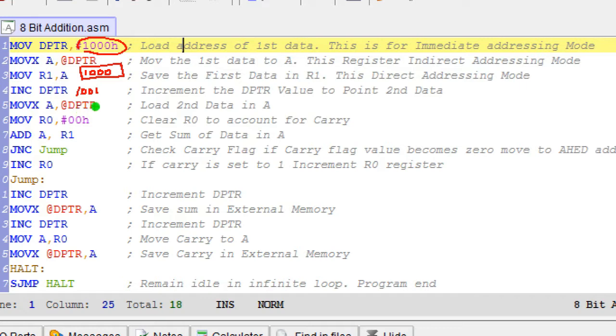Now the 1001 value is moved into the A register. Here we are using the MOVX command because we are going to access the external memory. Then MOV R0, #00H. Why is this 00 value moved into R0? This R0 register is used for storing the carry. That's why first we are going to clear the R0 register. That's why the value becomes 00.